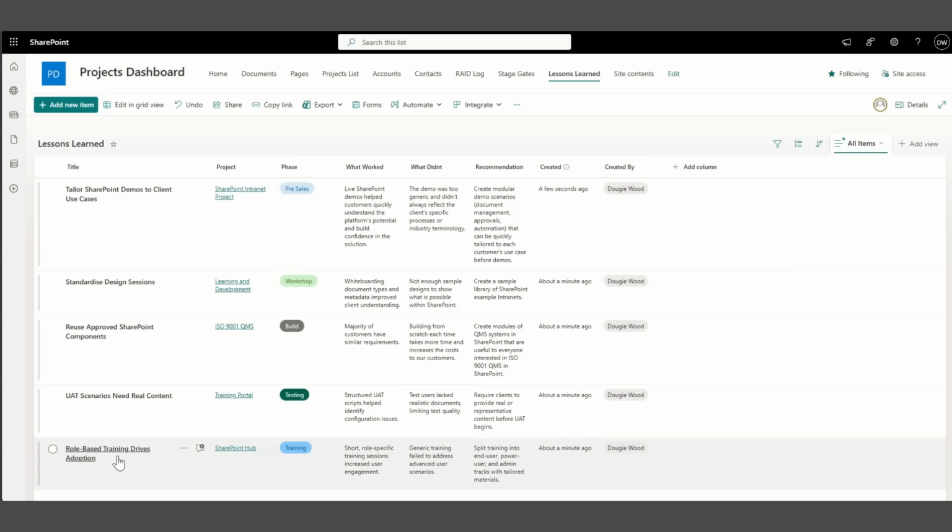As well as that, role-based training drives adoption. What works is that short role-specific training sessions increased user engagement, which means your return on investment is going to be much higher, and the adoption rates are going to be higher. So what didn't work? Generic training failed to address advanced user scenarios.